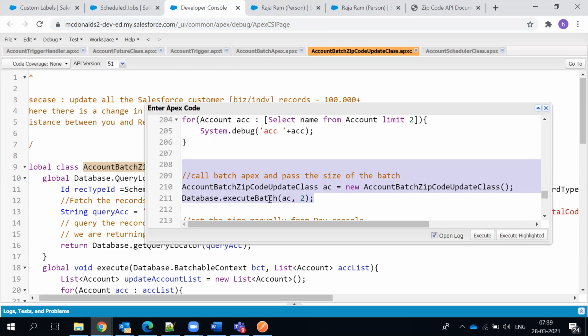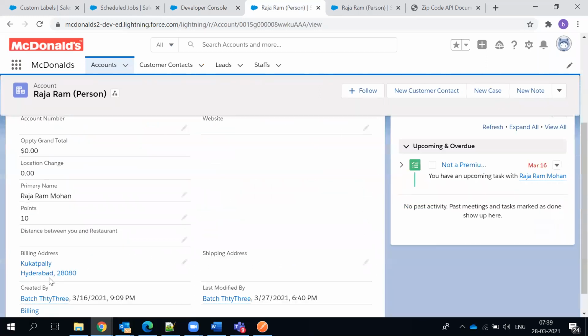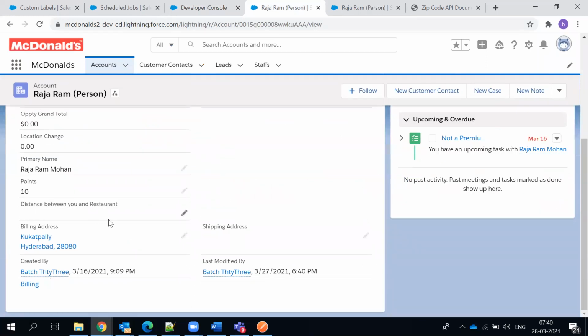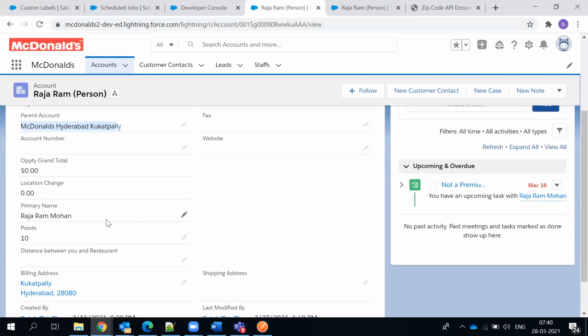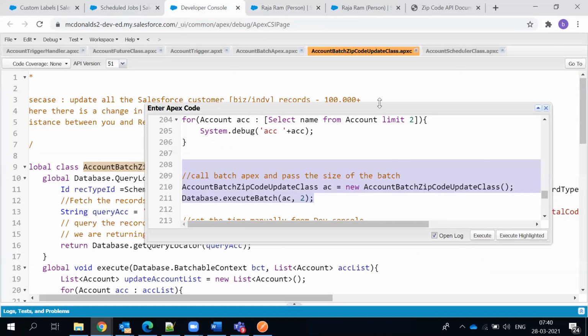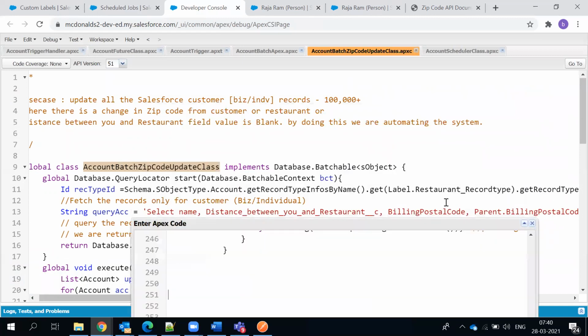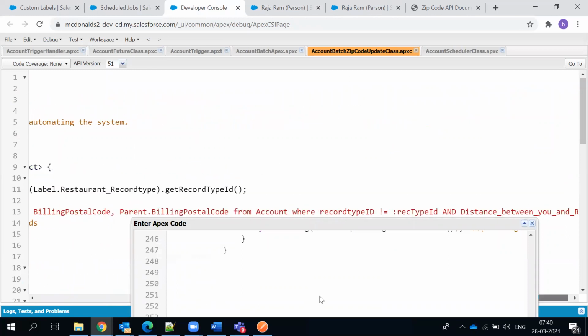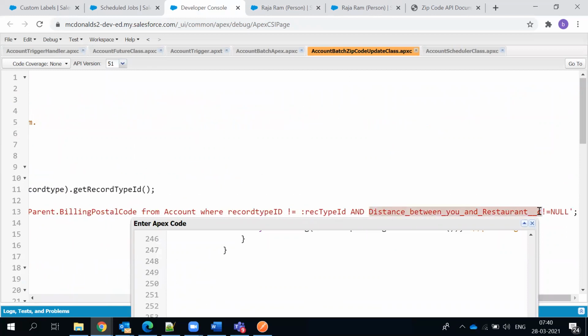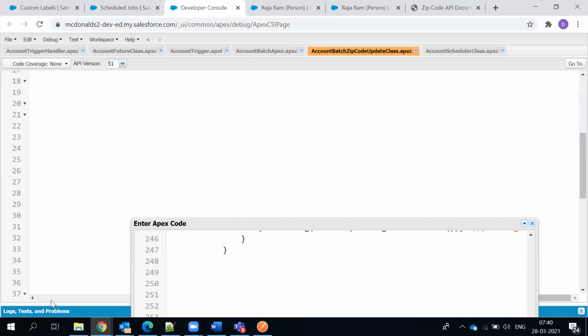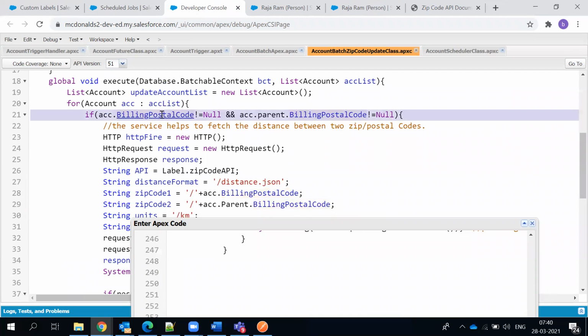So by doing this, we're going to find out all the customers whose distance between the user and restaurant is not null. And also in the logic, we are figuring out that their postal code and zip code should be not null. One thing you can do is add filters here in the batch class: where record type and the distance between user and restaurant should not be null. And again, we have added that the billing postal code is not equal to null, and the parent billing postal code also should be not null. If we had checked that, this condition would not be required for us.